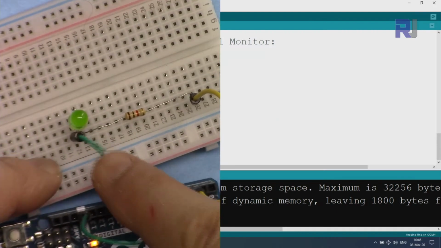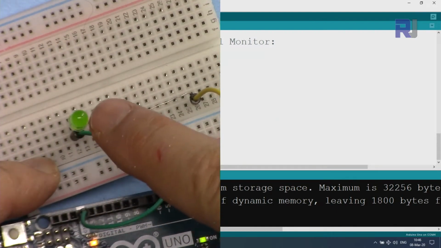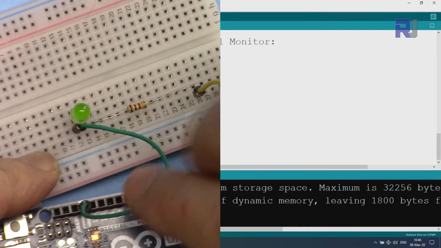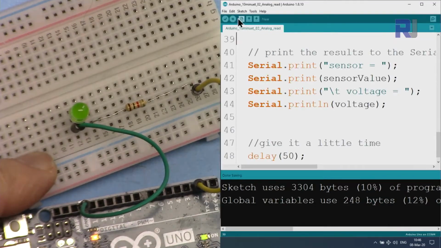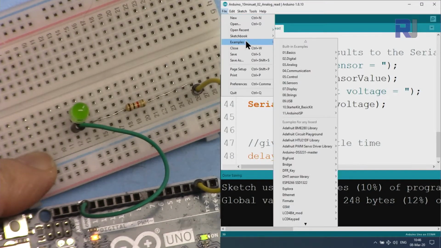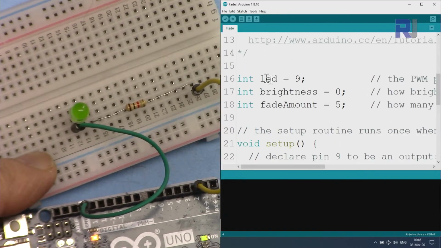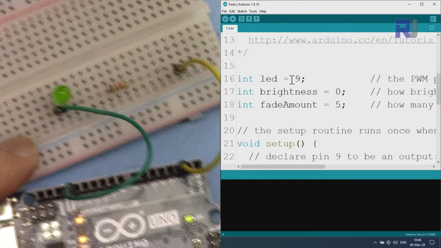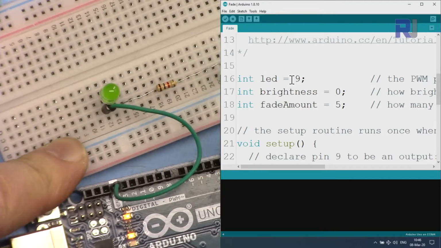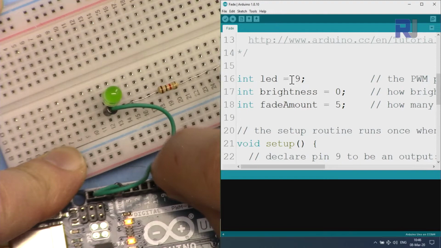We're going to do the fading of this, which means we change the intensity of light of this LED, dim it and brighten it. Let's go to File, Examples, Basic, and Fade. Now this is the LED. It says pin 9. I'm just changing it from pin 2 to pin 9.